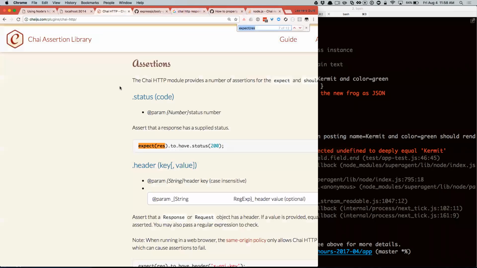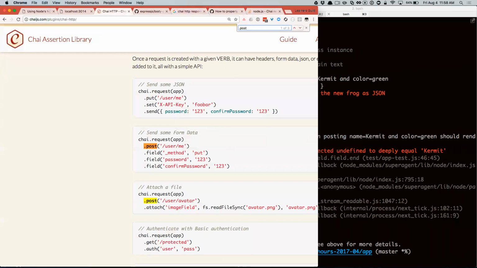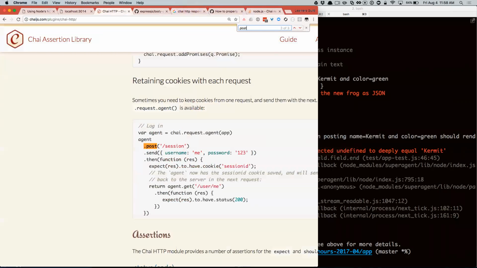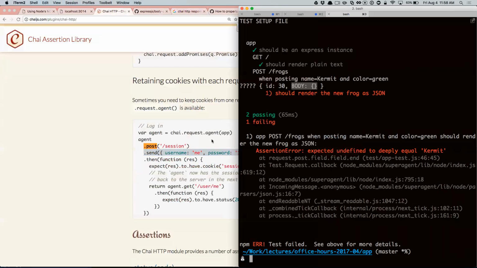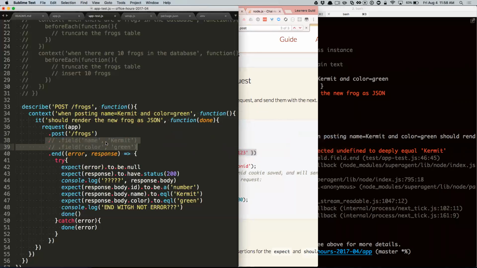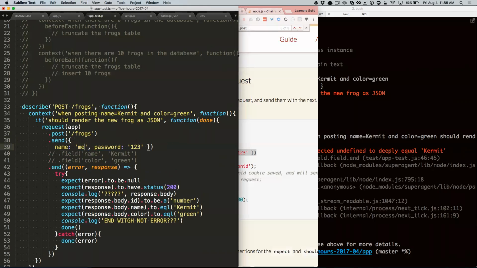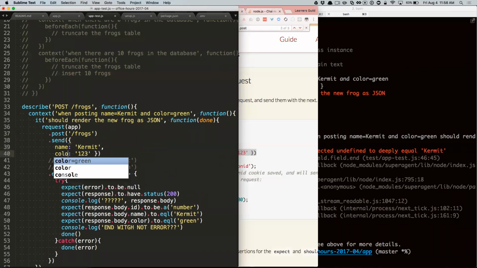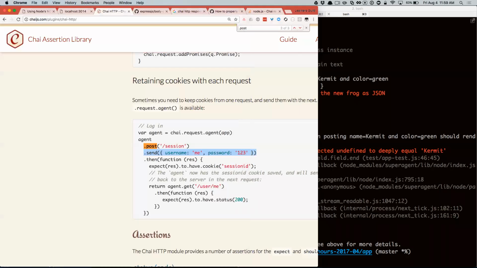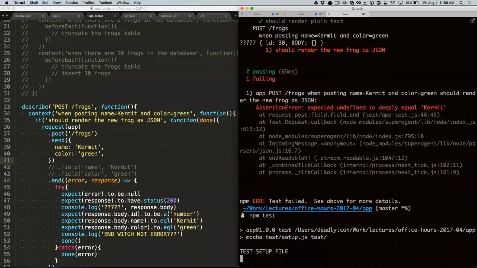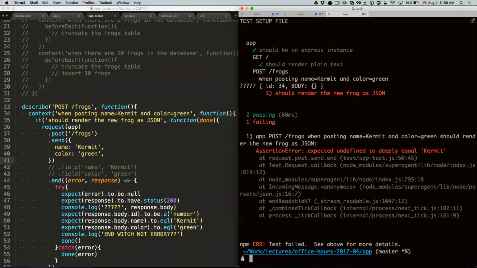So let's go look at chai again, .post. I'll try this send one and see what it does. And it goes after the post. Okay, so send. See if that sends data. Nope. Nah, it's okay. That trailing comma is fine. But why are you not sending my data?